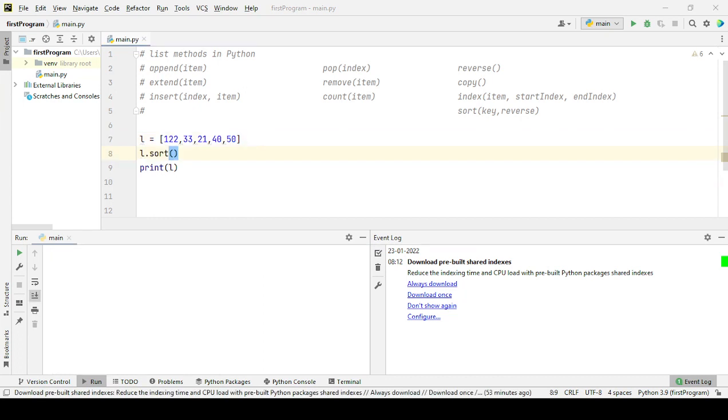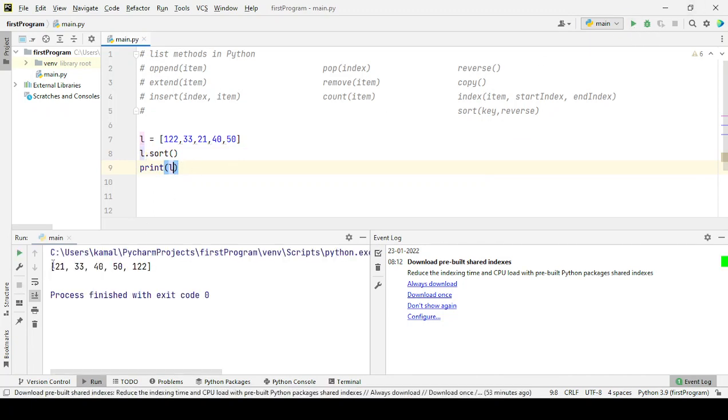So the next method in the line is the sort method. Whenever we want to sort the items of a list, we use this sort method. By default it sorts in ascending order. I have applied sort on the list. Let's try to print the output. We can see 21, 33, 40, 50, 122, in ascending order. If we want the list to be sorted in descending order, we have an argument here, reverse. We need to set it to true. Once we set reverse to true and run this again, now it is printing in descending order.